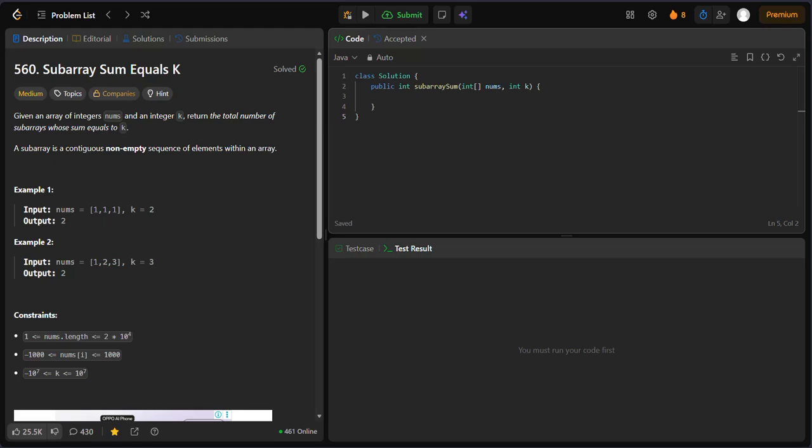The problem that we will be solving today is subarray sum equals k. Here in this question, we'll be given an integer array nums and integer k. We need to return the total number of subarrays whose sum equals k. A subarray is a contiguous non-empty sequence of elements within the array.